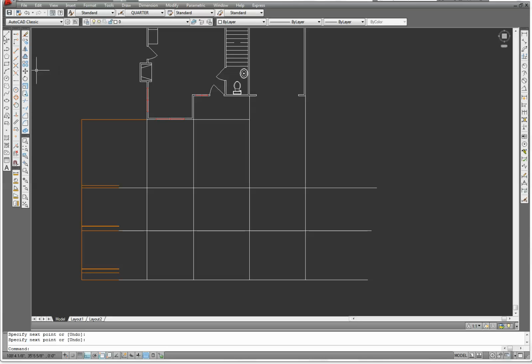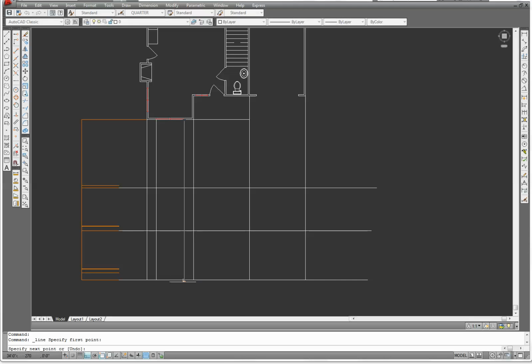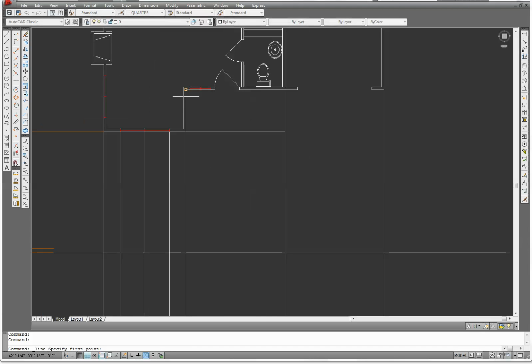Now we're going to put in the doors and the windows. We could just repeat the line here. So we'll grab both sides of each window. And then we'll get the center of the window. Repeat that with this one here.